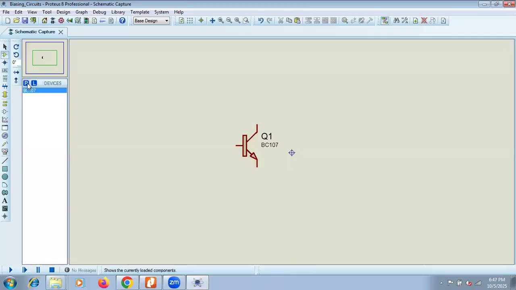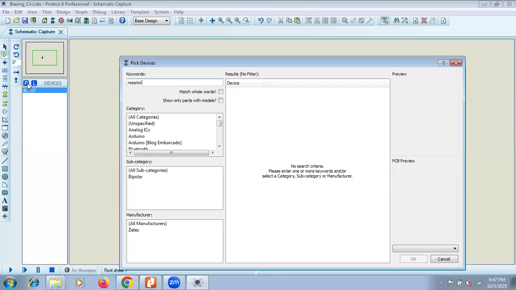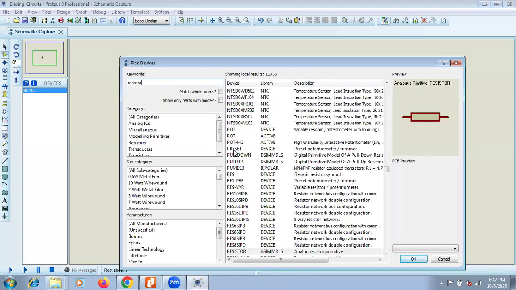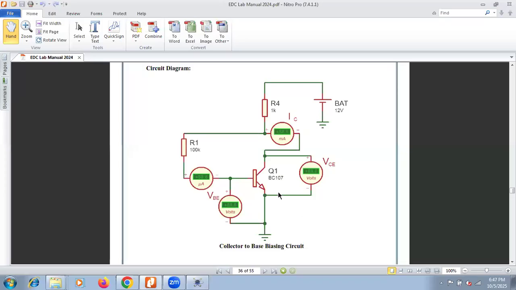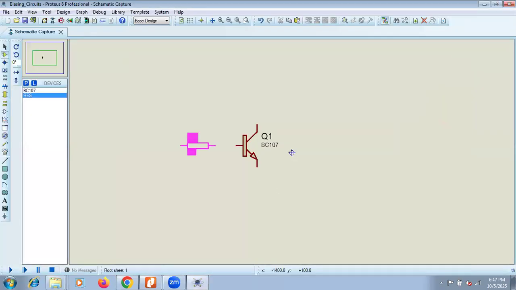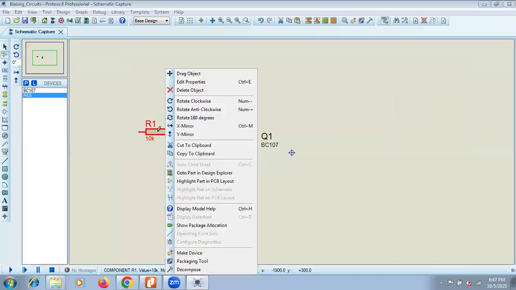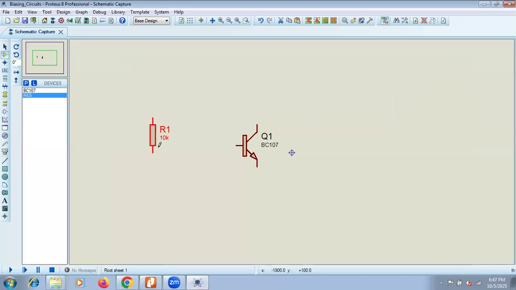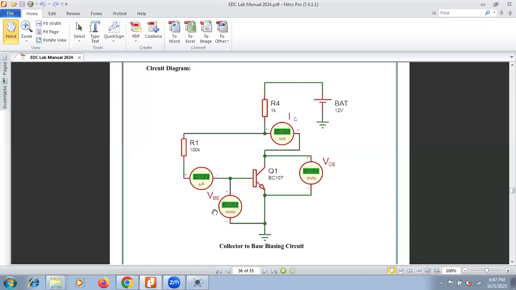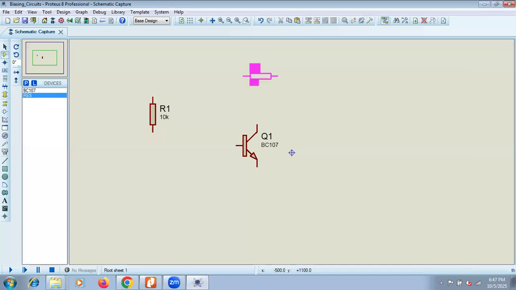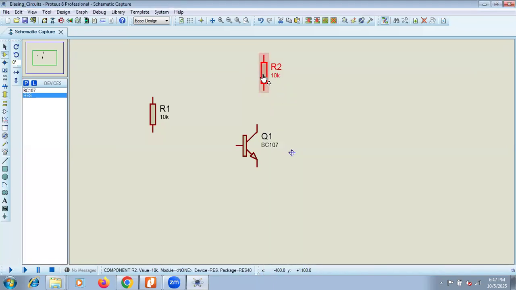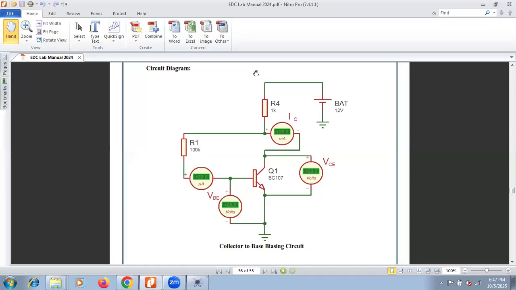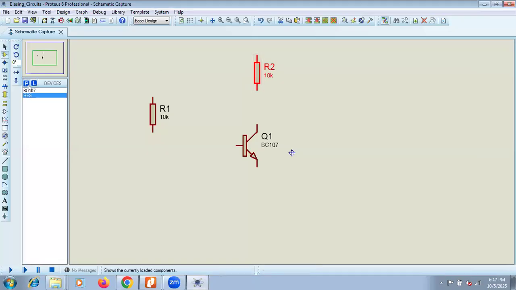The next one is resistors. I can select the resistor, and keep it at the base. Then you can rotate it like this, as per the circuit diagram. Then one more resistor, which you can keep at the collector side, rotate like this, and slightly drop it like this. The resistors are placed. Then I will go with the battery.